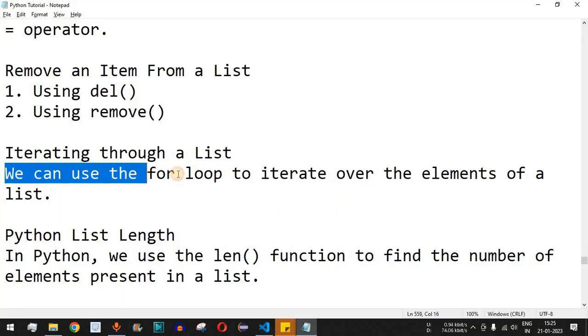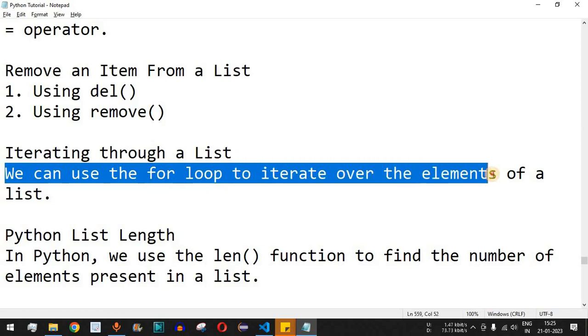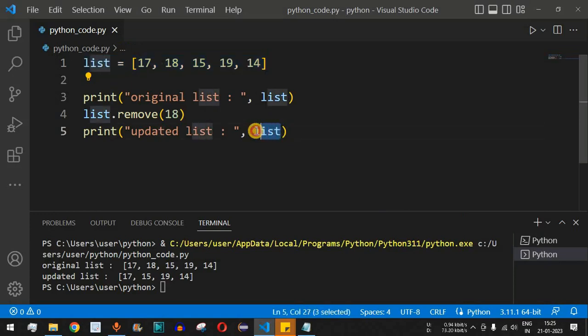So basically we can use the for loop to iterate over the elements of a list. Till now, we have just used the list, that is the variable name, in order to print the elements of those lists. Now if you notice, we are getting the square brackets, open and close, within which all the elements are getting printed.